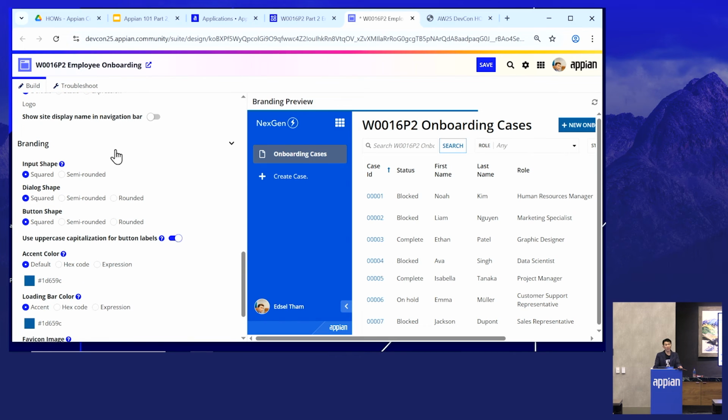And then if you scroll down on the branding, what we're going to do is change the input shape to semi-rounded, the dialog shape to be semi-rounded, and the button shape also to be semi-rounded. And straight away in the branding preview, you can see the dialog box has a little bit of semi-rounded here. Can you see that? It's very slight, but it's quite nice.